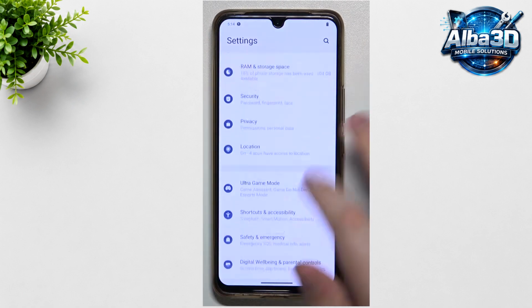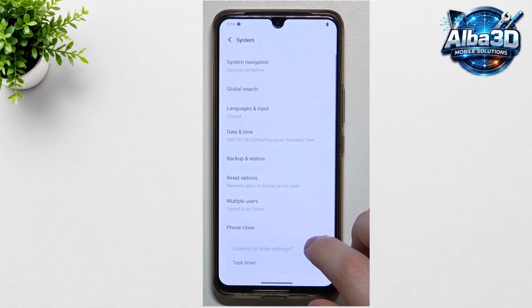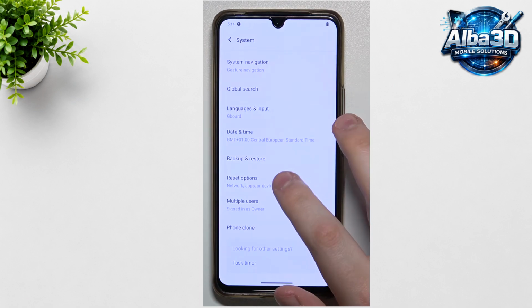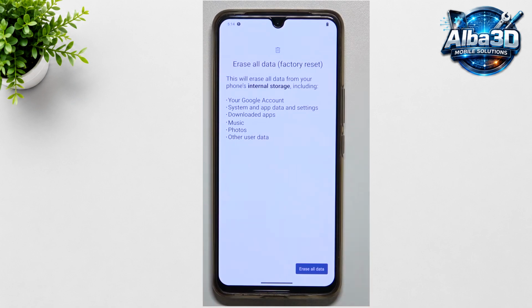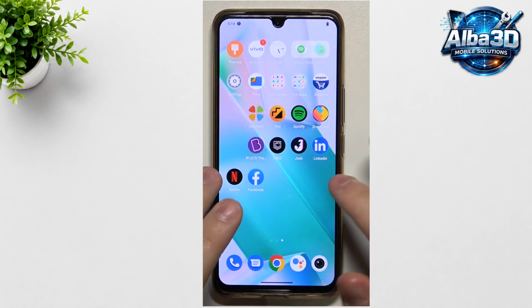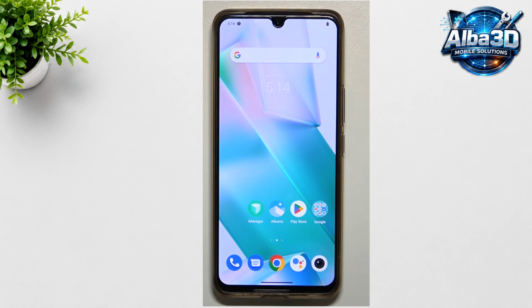There are two ways you can initiate the factory reset process. The first way, launch settings, enter the system category, go to reset options and select erase all data factory reset. Type erase all data to confirm your choice, and the hard reset process will be initiated. After it completes, you'll be greeted with the initial setup menu.